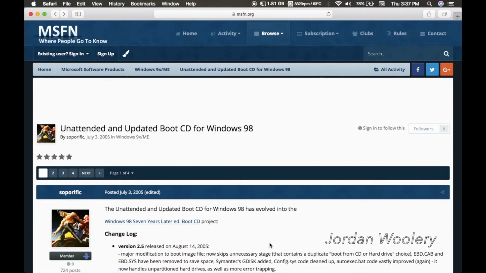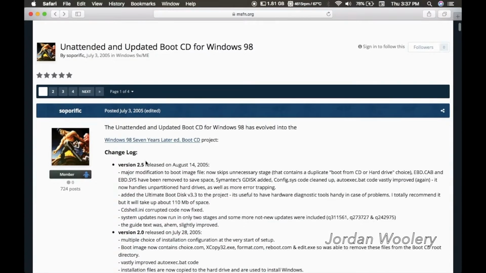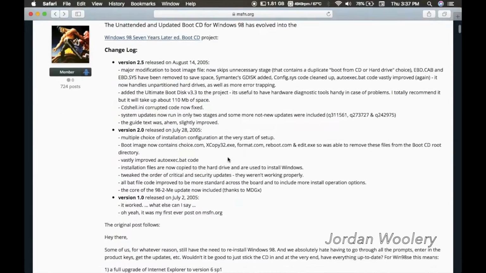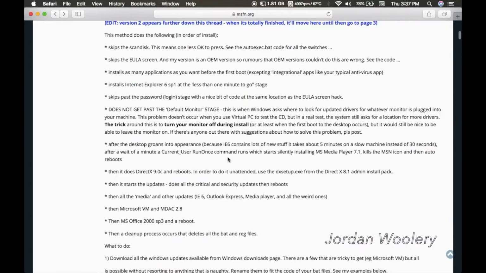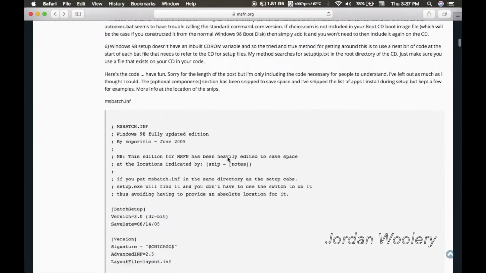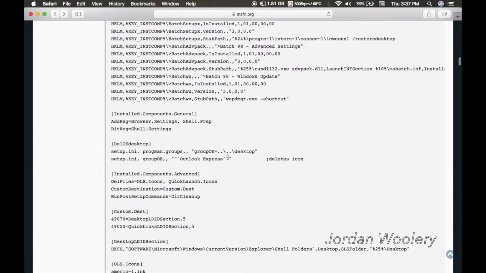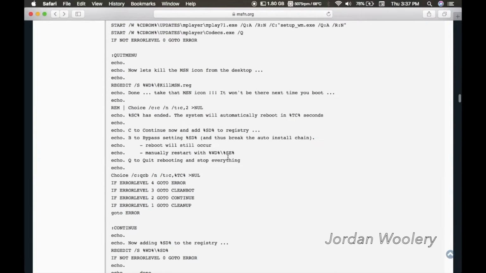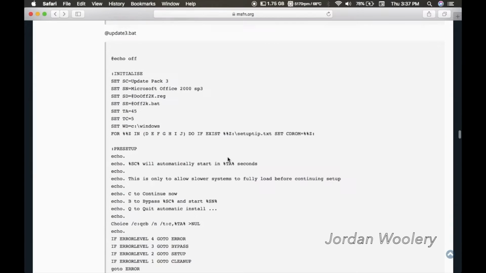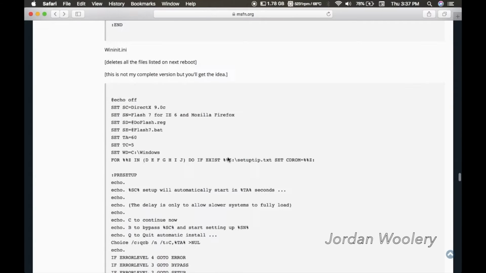G'day, folks. Jordan here with a very weird software videos thing today. We're looking at the Windows 98 Unattended Boot CD, or what's known in this MSFN thread as the Unattended and Updated Boot CD for Windows 98. Now, I guess it's been renamed to the Windows 98 7 Years Later Edition Boot CD Project, and it's been worked on. You can tell that there's a bunch of things that have been modified and added into Windows 98's normal base image. Lots of updates, lots of drivers, lots of different code lines that are inserted into the OS.